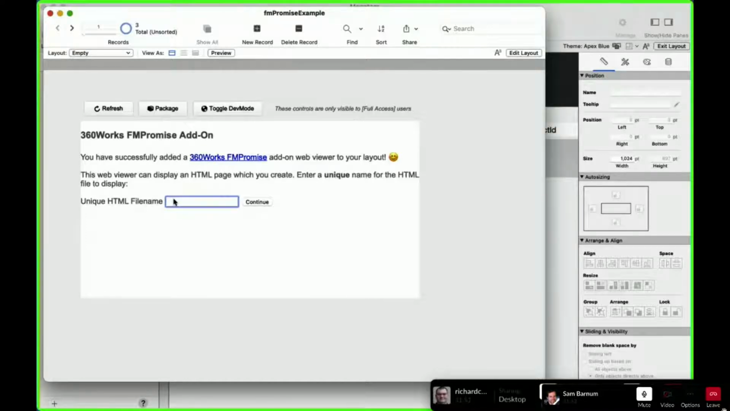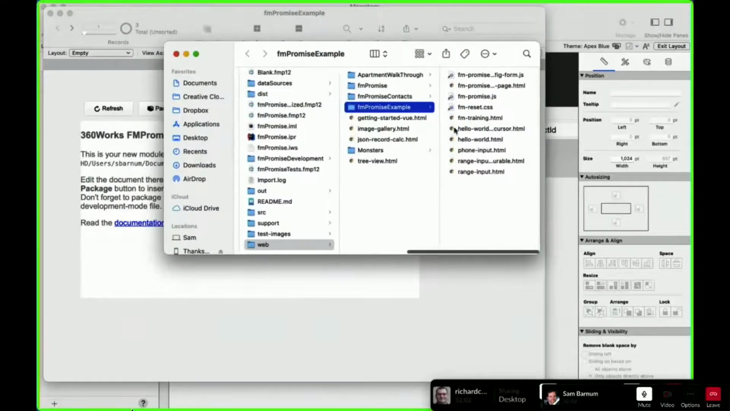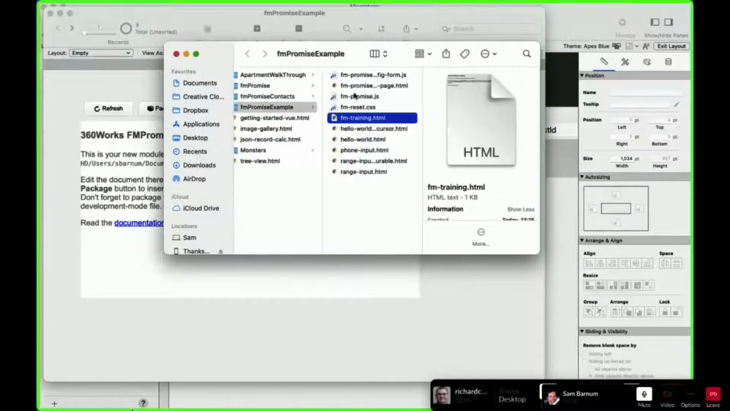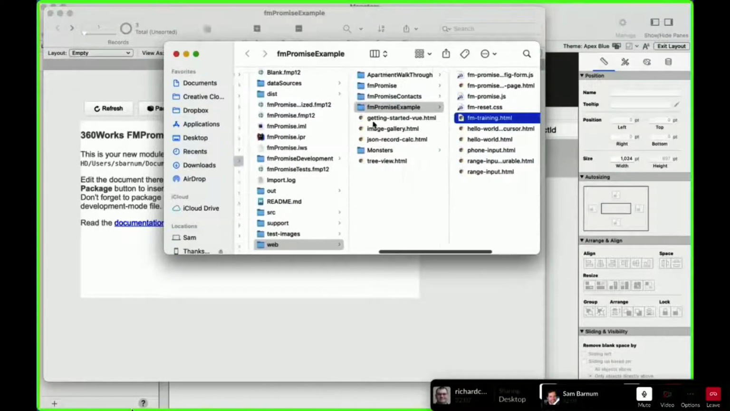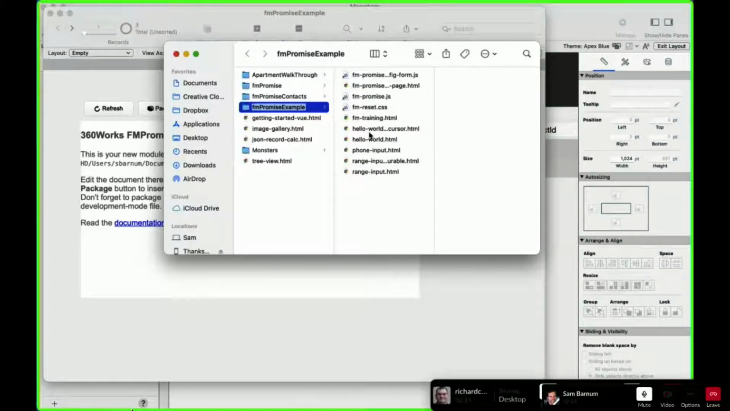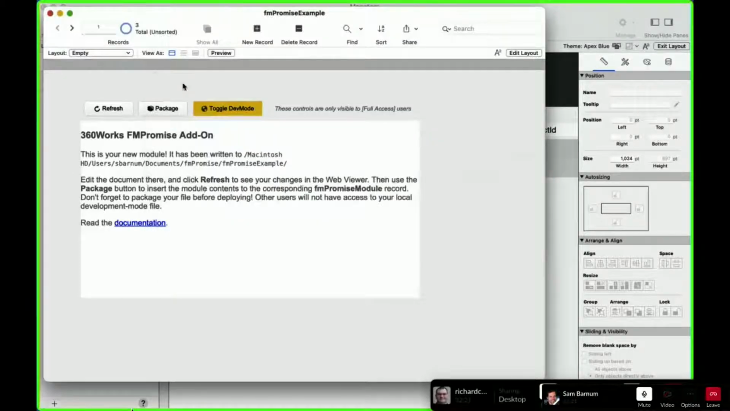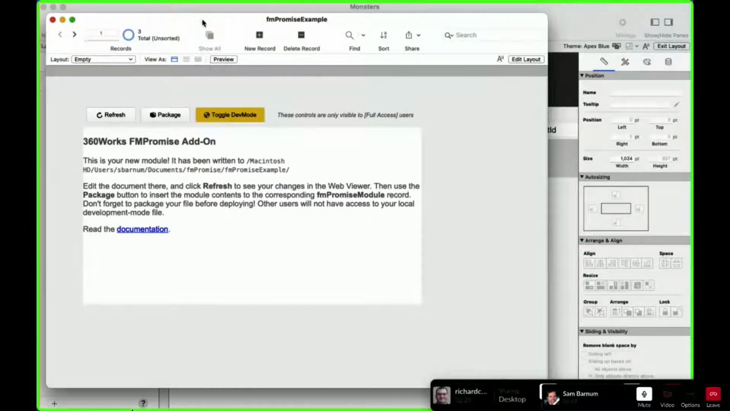So let's call this fmtraining.html. I click continue. A couple things happened there. It wrote a file called FM training to my hard drive, and the path to this is just my documents directory / fmPromise / fmPromise example, which is the name of the database, and then our file fmtraining.html, and then it refreshed our web viewer. And so this is your new module. It's been written to here.